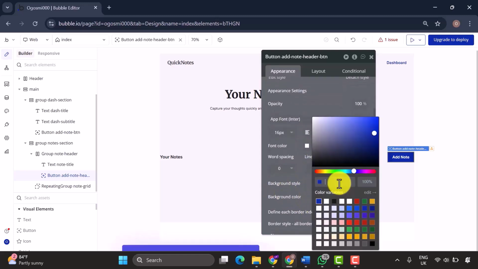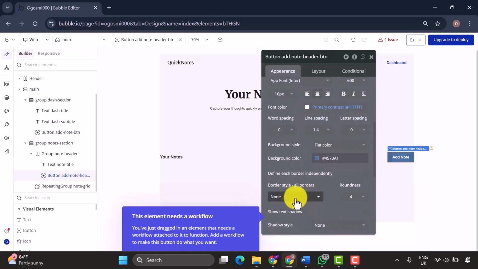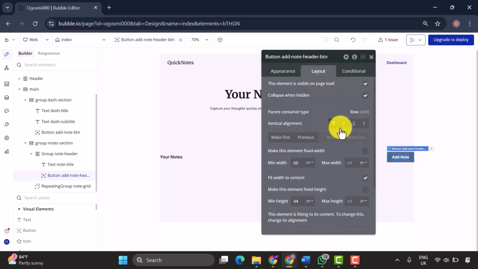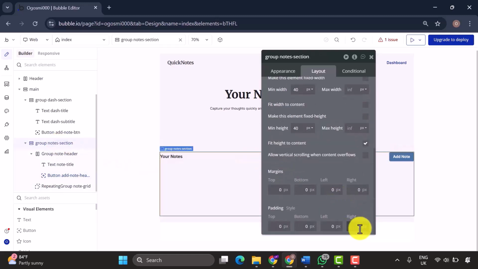I'll give this button a background color that's less prominent than our primary blue, perhaps a muted version of our primary blue color palette. I'll select the border style as solid with the border roundness at 6 to match our primary button styling language. For the layout properties, the vertical alignment is set to centered. Then we have the minimum height set to 40 pixels. For the padding, we have top and bottom padding set at 8 pixels, and then 16 pixels for left and right padding. Now for the group notes section, we'll add padding of 32 pixels for right and left padding, and then top and bottom padding set at 64 pixels.